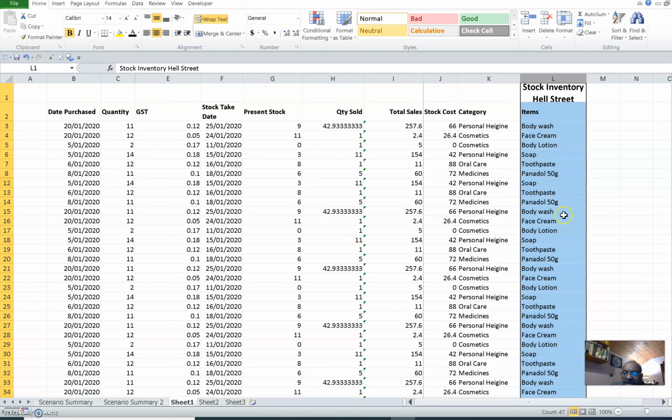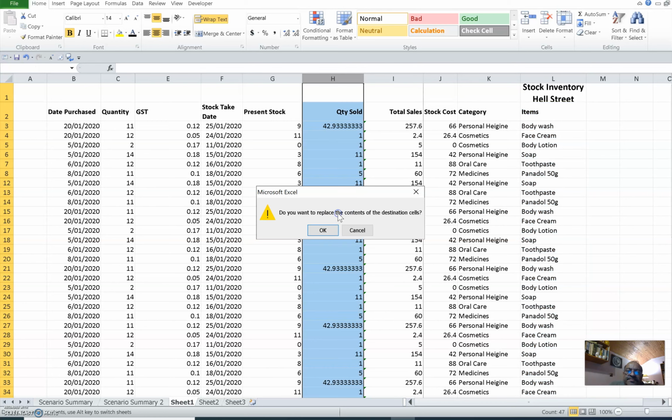Now, suppose you want to bring this column between present stock and quantity sold. You do the same thing, bring the cursor to the left hand side, press it and drag it, and see what happens. Excel is thinking that you want to replace the contents of column L into column H, which we don't want. So we'll cancel it.